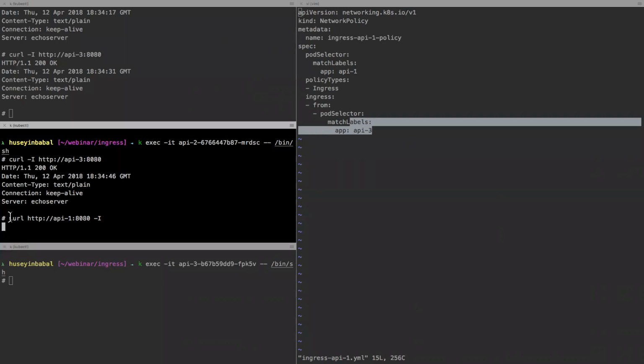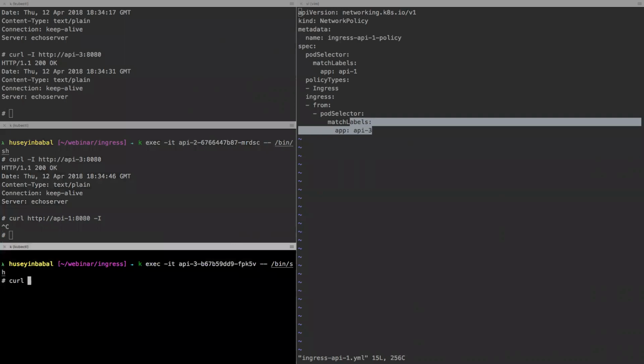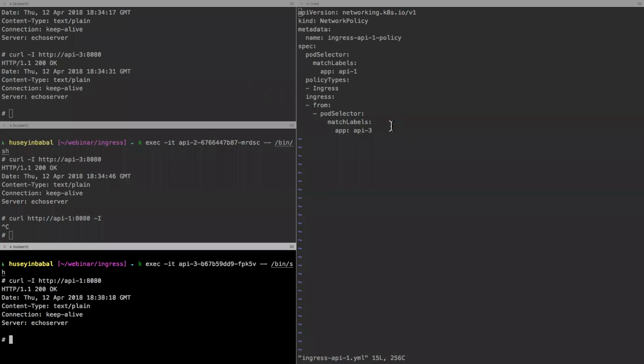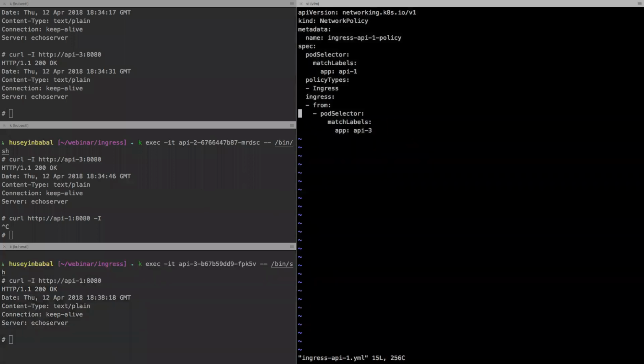As you can see, there is no connection. Okay, this will be timed out. But when you have a request from here, API 1, okay, there is no problem. Let me change this one from API 3 to API 2 and see what happens.